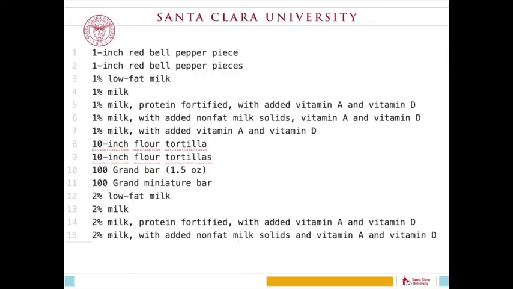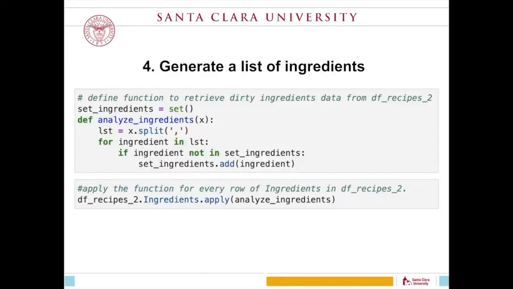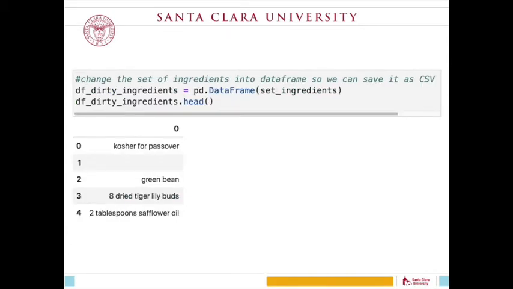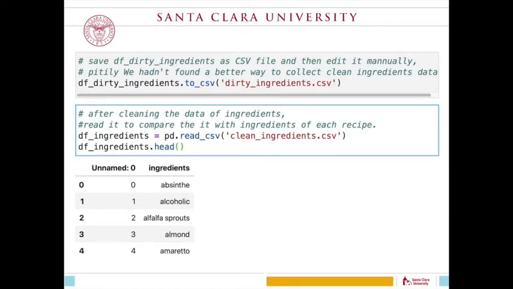For example, we only want to know if the recipe needs milk. We don't care whether it needs full milk or half milk or another kind of milk. And also, the more complicated the list is, the harder it is to analyze our ingredients. So again, we defined a function to split each row of ingredients by the comma and add it to the set of ingredients if it was not there. And then we changed the set into a data frame, saved it as CSV and cleaned the list of ingredients manually.